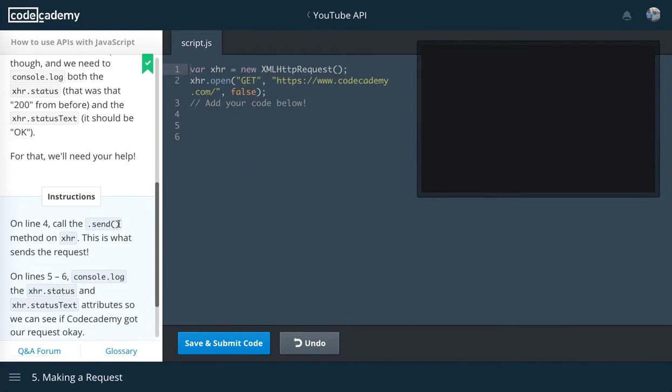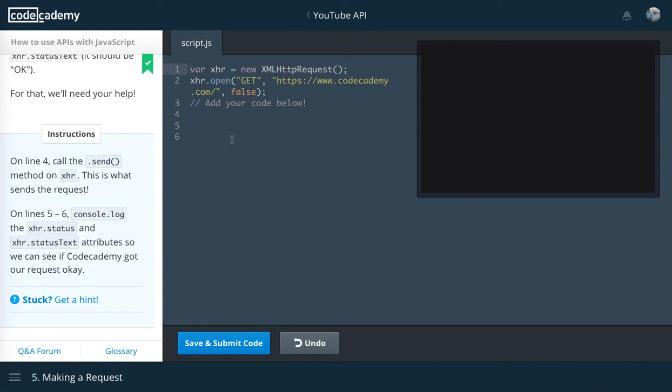Next up, guys, we want to make a request. As I explained before, we went into this new object and called the open method. Now we need to call send to actually fire off our request. And finally, let's log out the XHR status. Because this is synchronous, we should be able to see this. And let's log out xhr.statusText. If all goes well, what we should see is a 200 and OK.